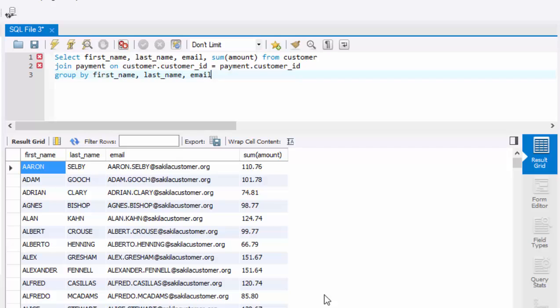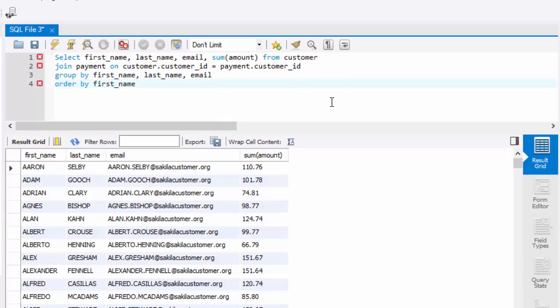Let's play with some order bys. So we're going to order them by first name. Execute it. Now you have a list of all the customers ordered by first name. However, in our case, we need to find top customers by the amount they pay. So we have to order by the sum amount. There are a few ways to order this result set. One is you can simply click visually, if you're using MySQL, on any of these columns to sort by that column. However, we're learning SQL here, so I want to show you how to do that in SQL.